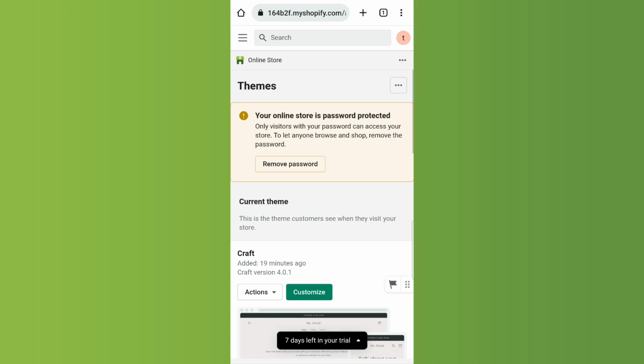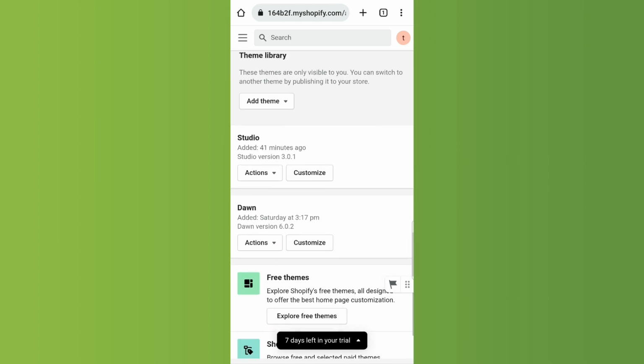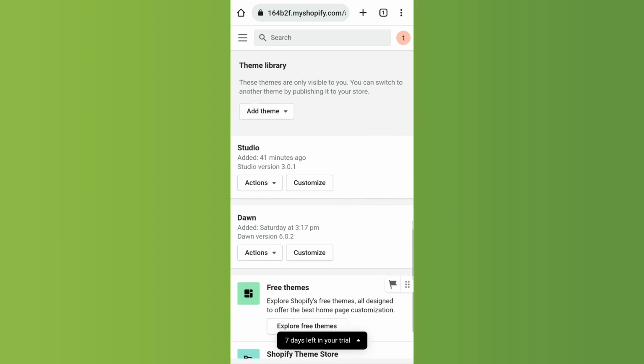Or you can scroll down the Theme Library section, in which you will find some options to change your theme. Firstly, you can replace the current theme with an added theme by clicking on the Add Theme dropdown and then selecting the option that suits you the best, such as uploading zip file. You can also choose from a free Shopify theme as a replacement for the current one.